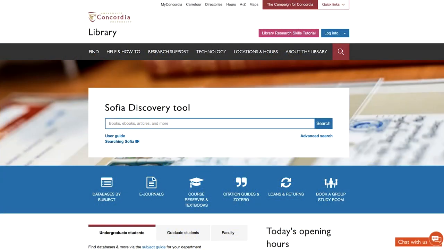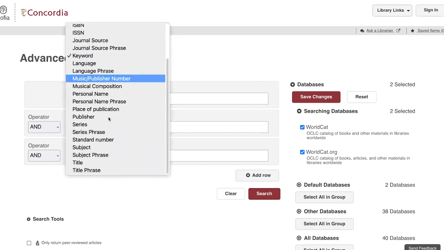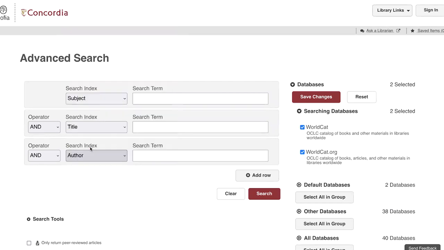Today we're going to look at searching for film and video by using either the subject or the genre of the film. To do this, we're going to start by going to the advanced search form. In the search index, it is possible to restrict by subject. The subject field refers to standardized terms or phrases that are indexed with the resource to describe the topics.